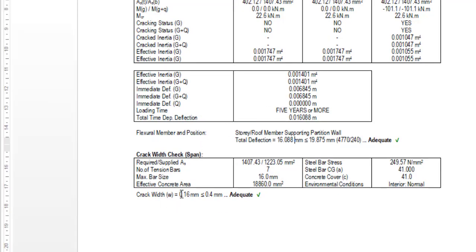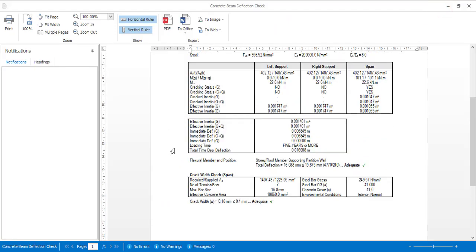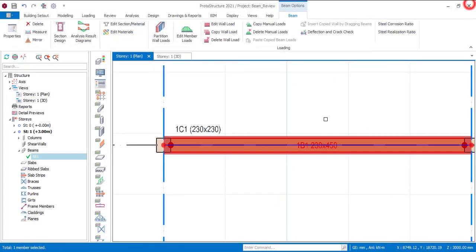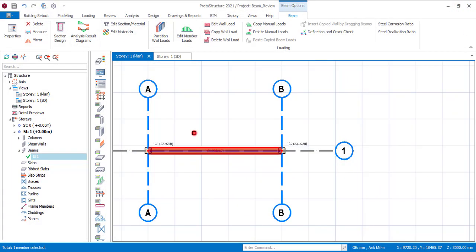So what do I have for the crack width? The crack width is 0.16 millimeter, and that is less than 0.4, so it is adequate. So the value I'm concerned about is what I have here, which is 0.16. Okay, so since this is done, I can just close this and then we can make the comparison.